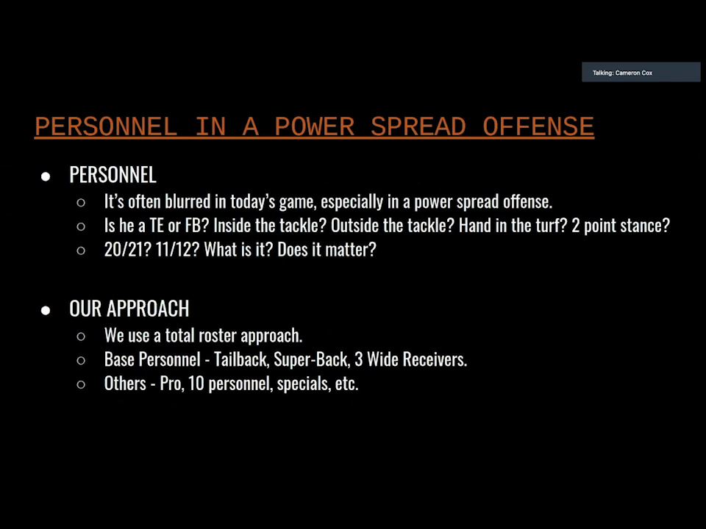And then you'll see other personnel groupings that we use. We use kind of a pro type personnel where we use an on the line hand into their tight end, and an H-back in the backfield, our super back in the backfield, 2 wide receivers and a tailback. You'll see us in 10 personnel with 1 back, 4 wide receivers. And you'll see us in special groups where we have 6 offensive linemen on the field, or we may be double tight end, or we may have double H-backs, whatever. We got some special stuff that we do.